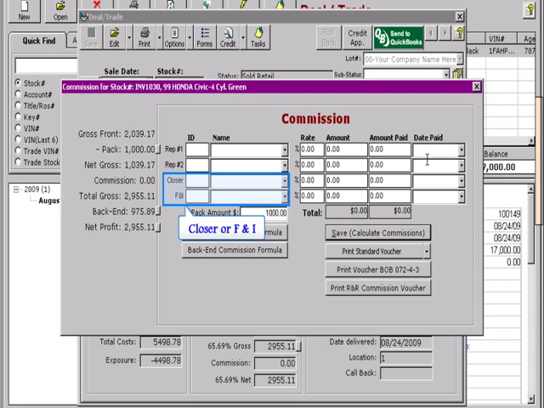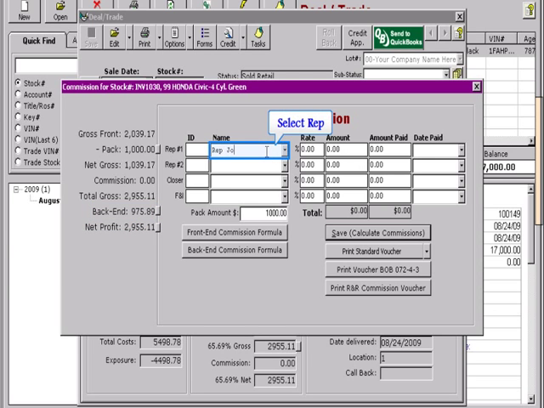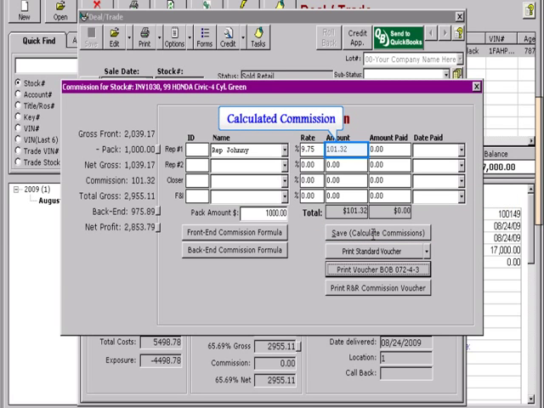If an employee is entered into the closer or F&I field and given a percentage rate, this rate will be based on the back-end profit figure. After clicking on the Save button, the program has calculated the commission for us, as we see here.